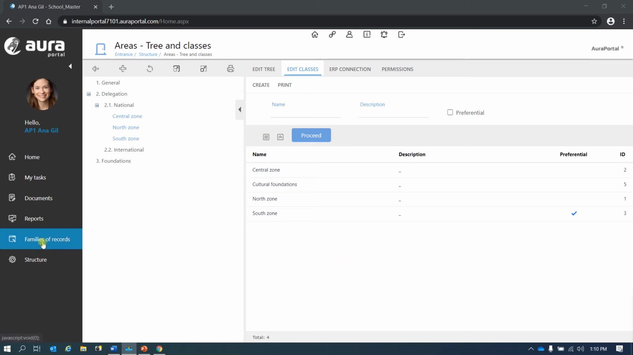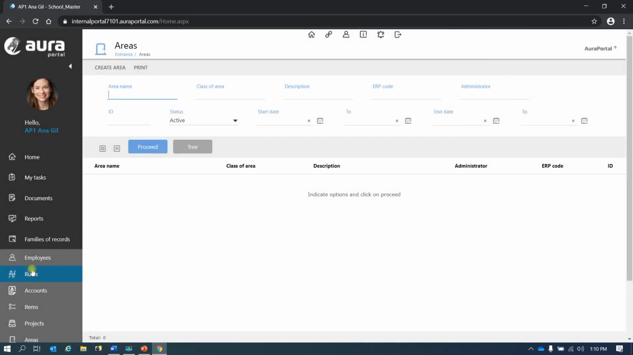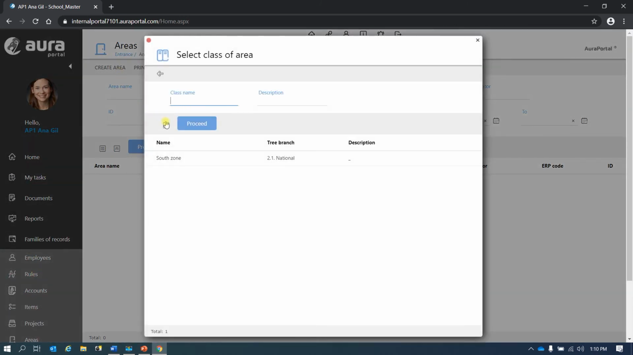So if we go now to families of records, areas, create an area. Now we have here select a class, and we only have Southzone class. This is because we selected it as preferential class previously. So if we click on proceed, we will see the rest of them. And there is a reason why the class we have just created is not here. It is due to the fact that we didn't lodge it after creating it.